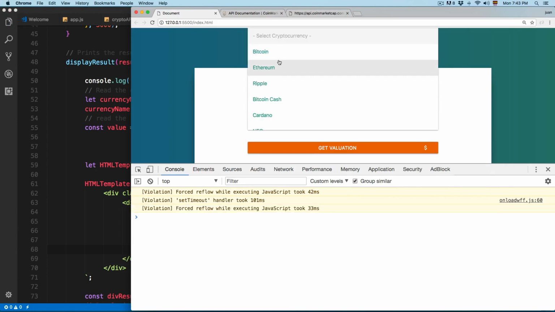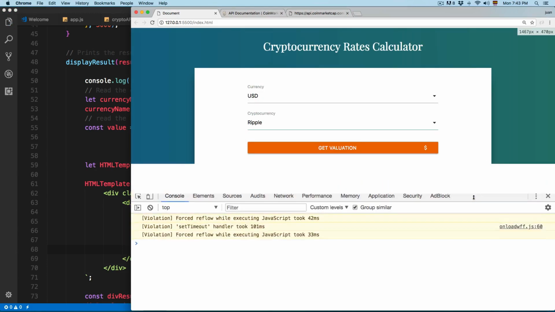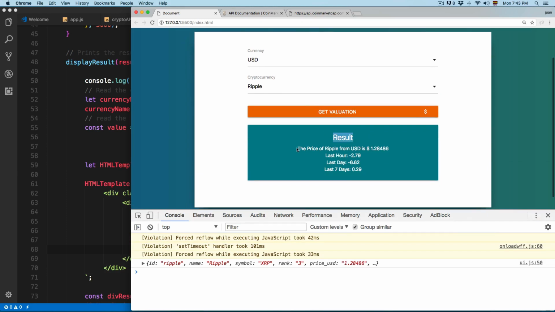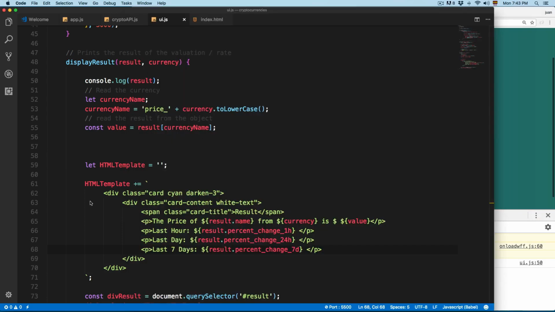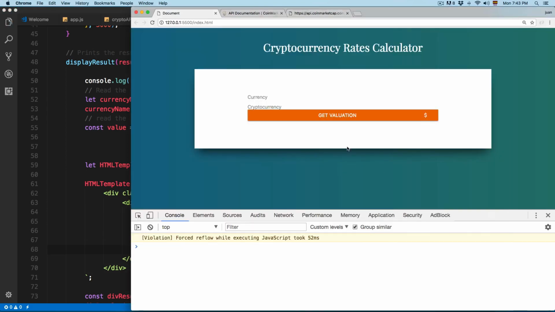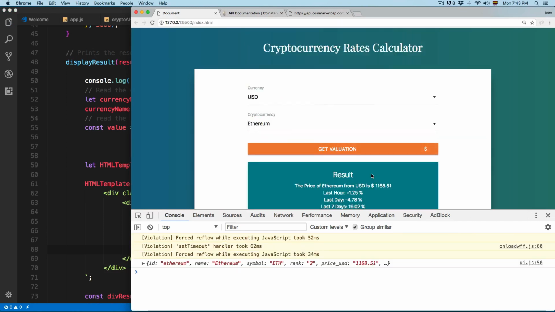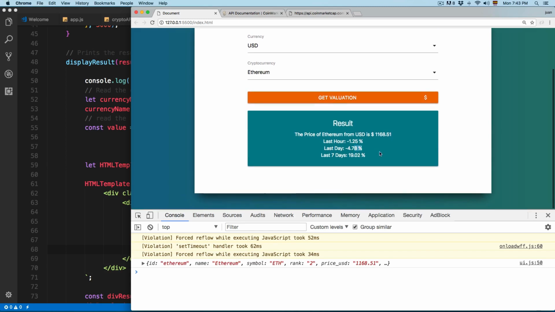Select USD, and any cryptocurrency is going to work. Get valuation, and you can see we have result, and we have the price of Ripple from USD is this one, and then we have the percentage. Here you can add, for example, percentage like this. And let's make another test. USD, Ethereum, get valuation, and you can see we have the percents right here. So this is working fine.